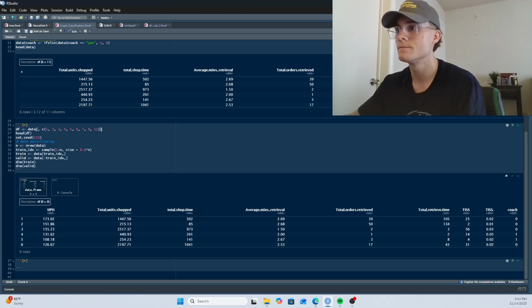And then we're just going to change this really quick. Data frame, number of rows.